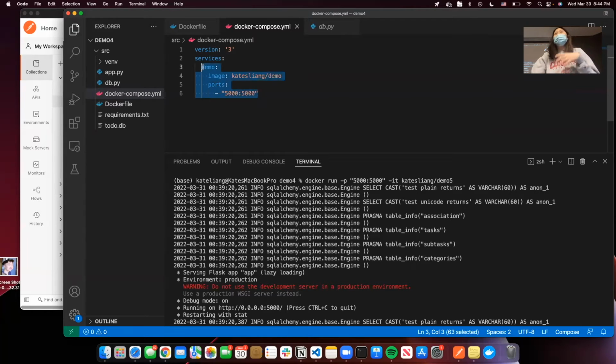But if you had multiple services or multiple containers for your backend, you would just continue adding services under services. And you could have different ports for each one and different images. So yeah, that's how the Docker Compose file works.